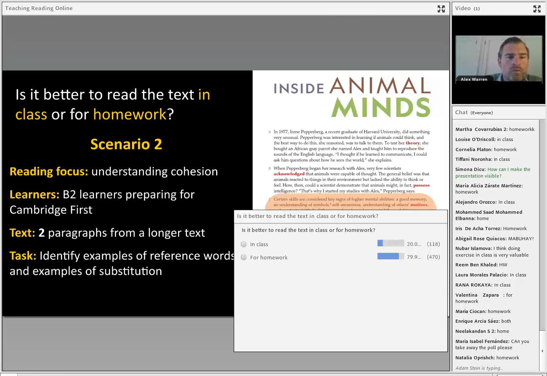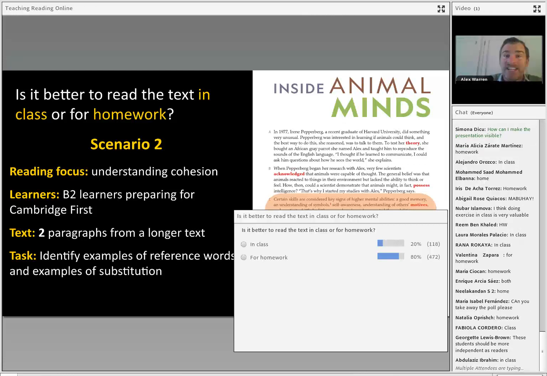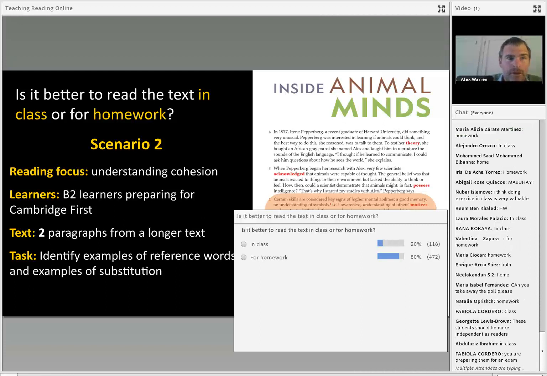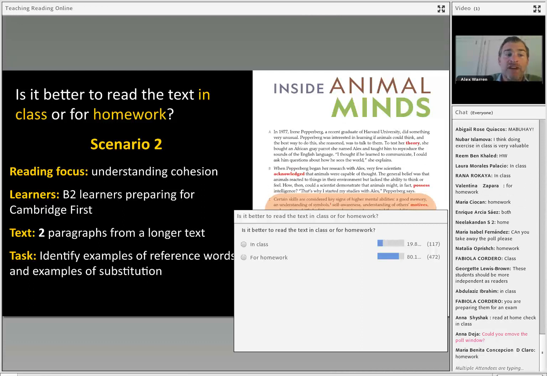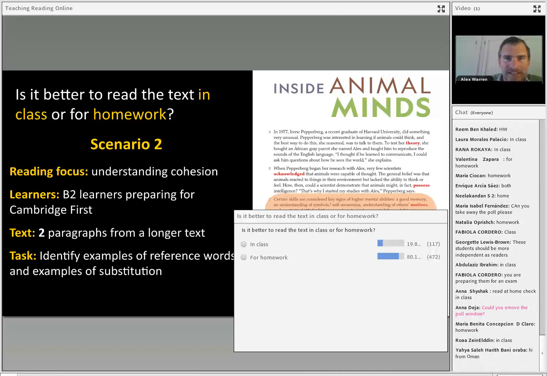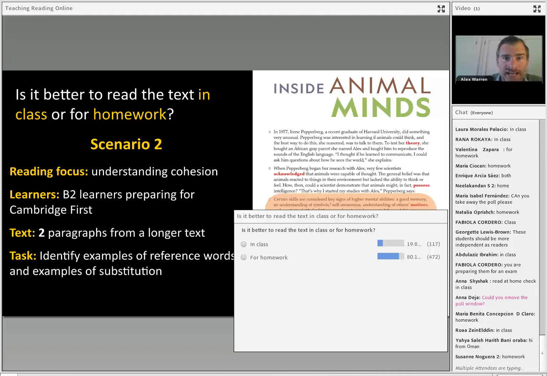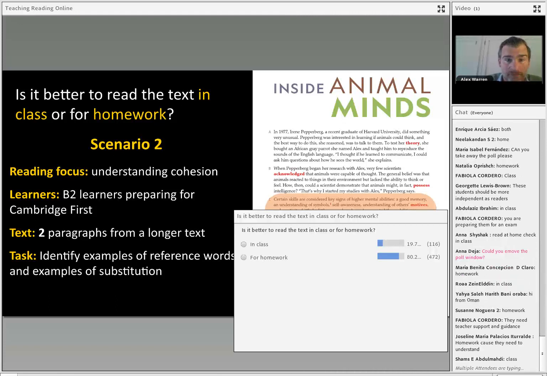First of all, what is the text? Well, we're focusing on 2 paragraphs only. 2 paragraphs only from a longer text. Therefore, it's a short amount. There isn't too much that has to be done in class. They don't have to spend ages reading it. Also, secondly, the task itself is identifying examples of reference words and examples of substitution. So we're looking at a very specific reading skill linked in this case to the Cambridge first exam. Therefore, I think it needs additional support from the teacher.